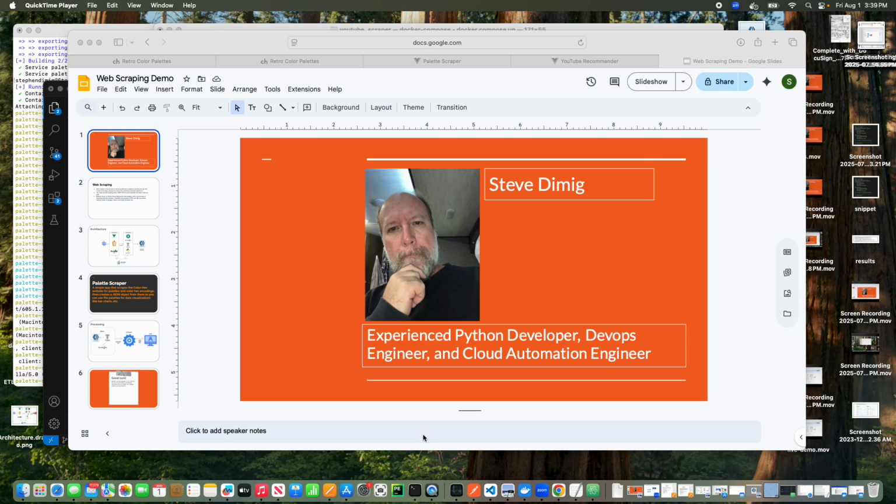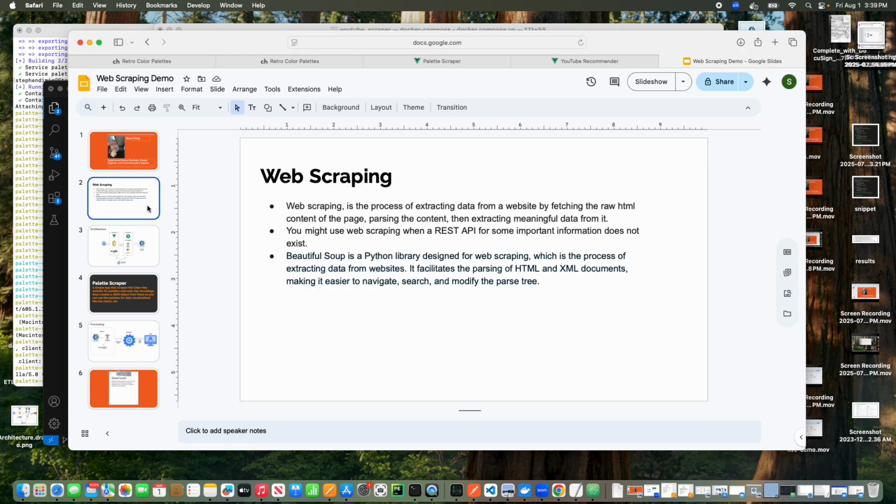Today we're going to talk a little bit about web scraping. Web scraping is the process of extracting data from a website by fetching the raw HTML content of the page, parsing the content, and then extracting meaningful data from it. You might use web scraping if there's no REST API for the data you're looking for. Beautiful Soup is a Python library designed for web scraping.